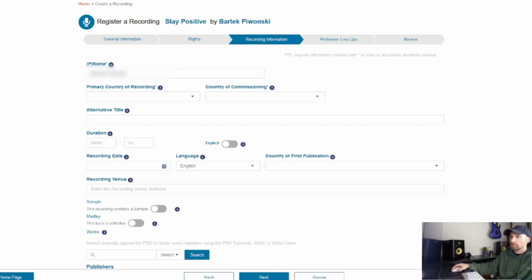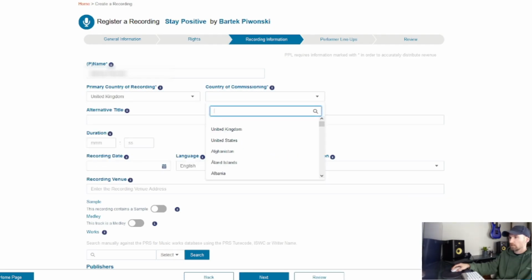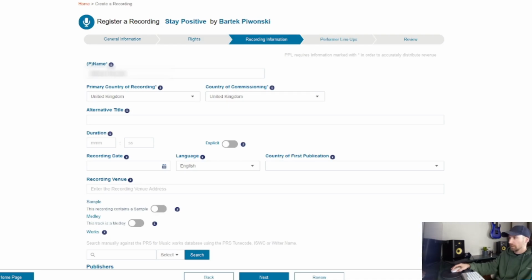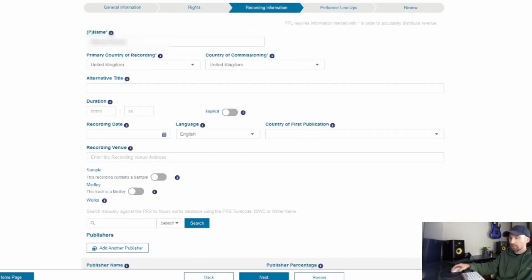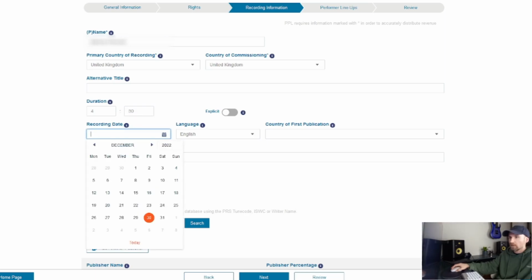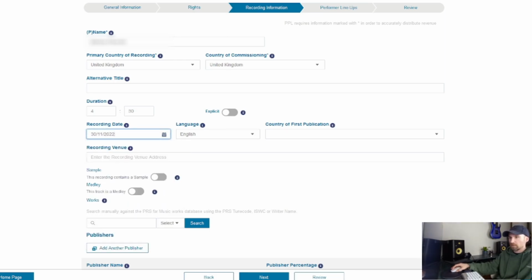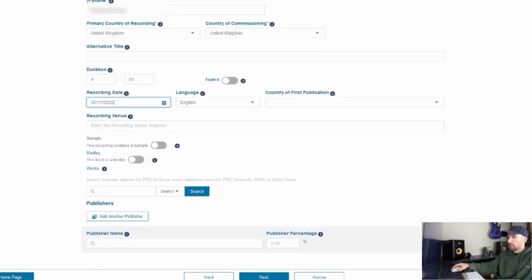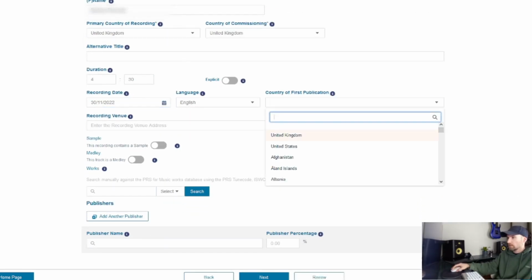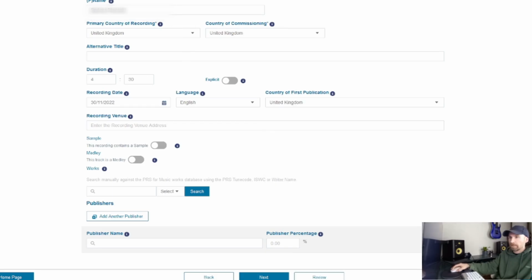So primary country of recording is United Kingdom. Country of commissioning is the same. There is no alternative title. 4 minutes 30 seconds. It's not explicit. What we need to do is I'm just going to put the end of November as the recording date, because that was kind of when I finished the recording. Country of first publication, it's going to be United Kingdom.